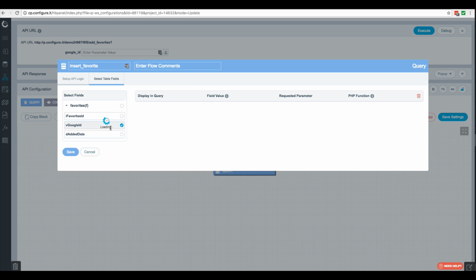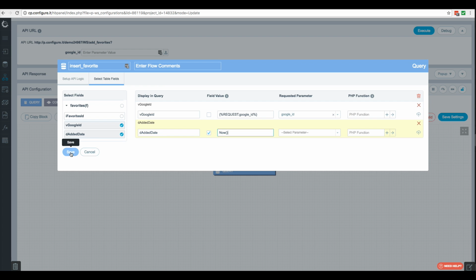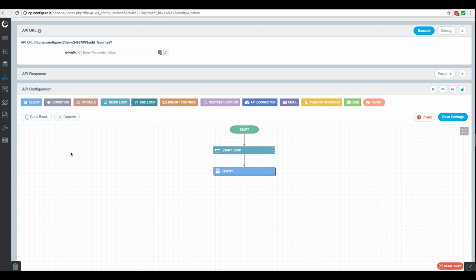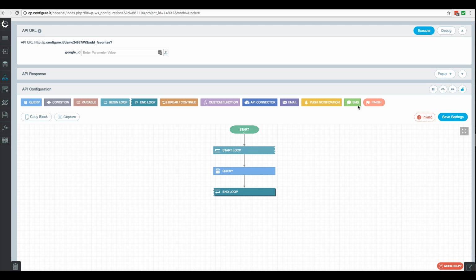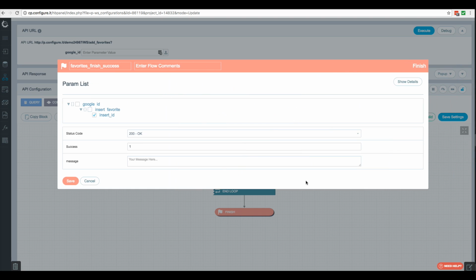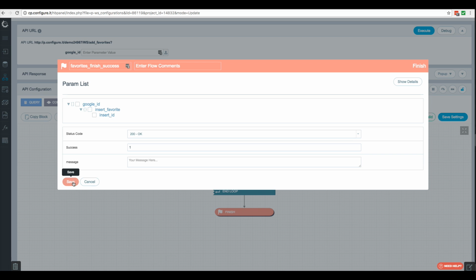Now we want to add the Google ID and the date added, and the parameter for the Google ID will be Google ID, and for the date added we're going to do a check, and then we'll just do now, and so that'll add the current date and time. So we'll click save, and then we'll add the end loop, and we'll just choose the start loop to end it. Click save, and then we'll add our finish block. We'll just do 200 and click save.